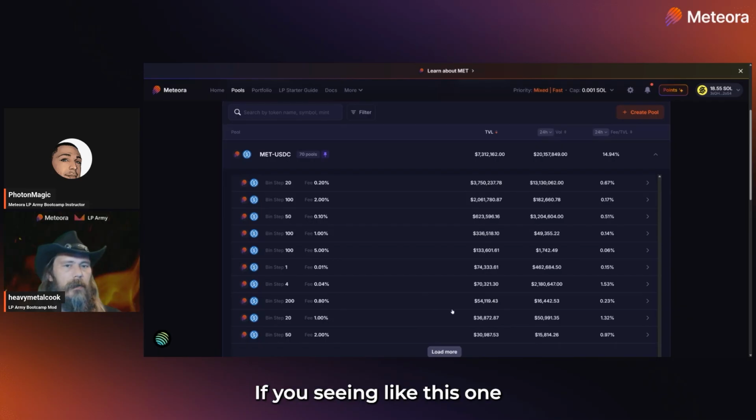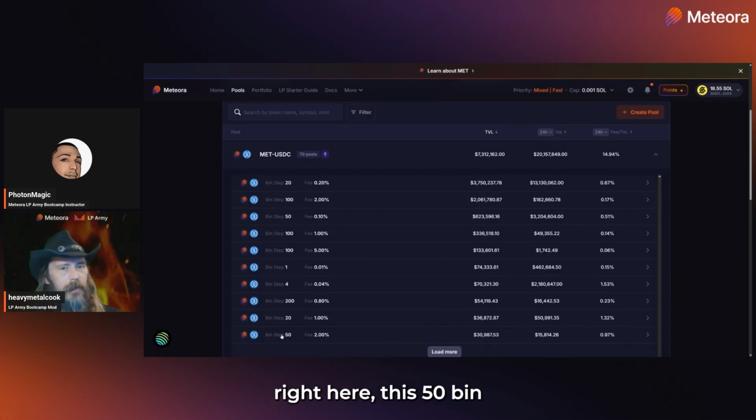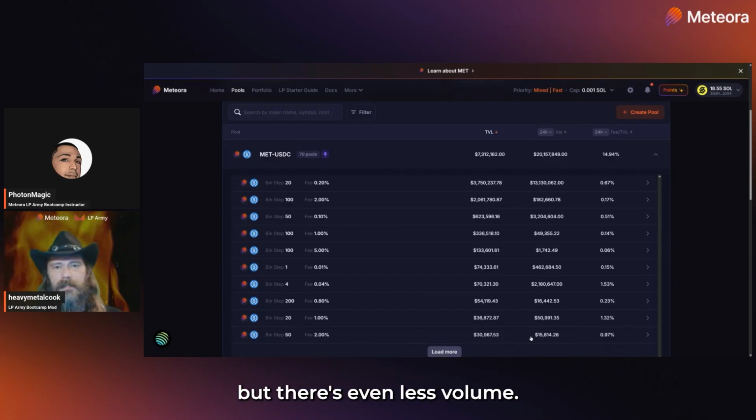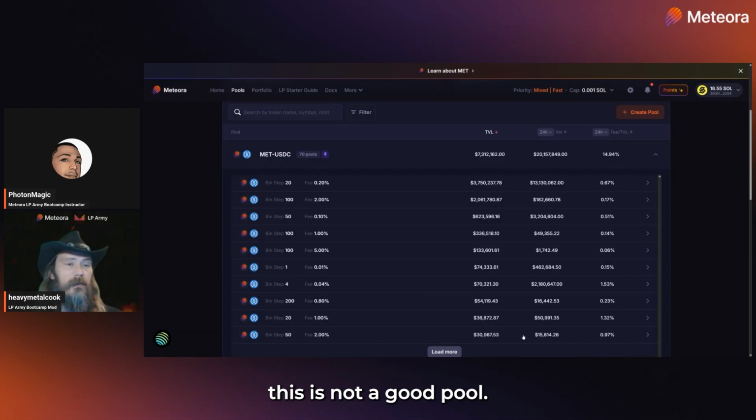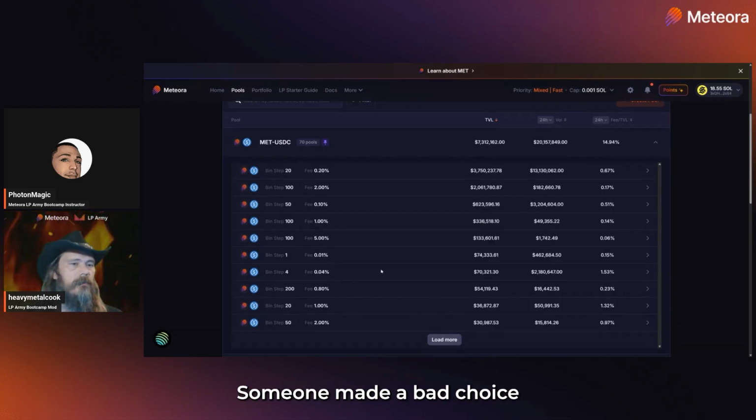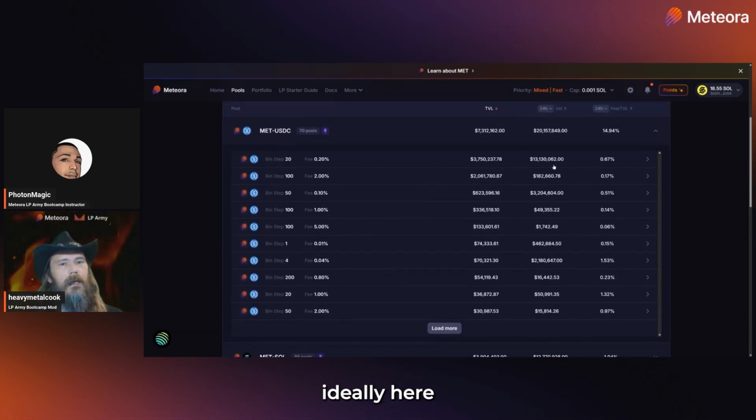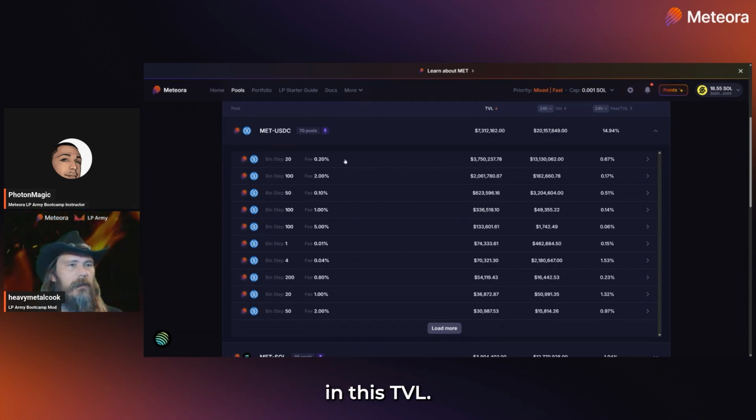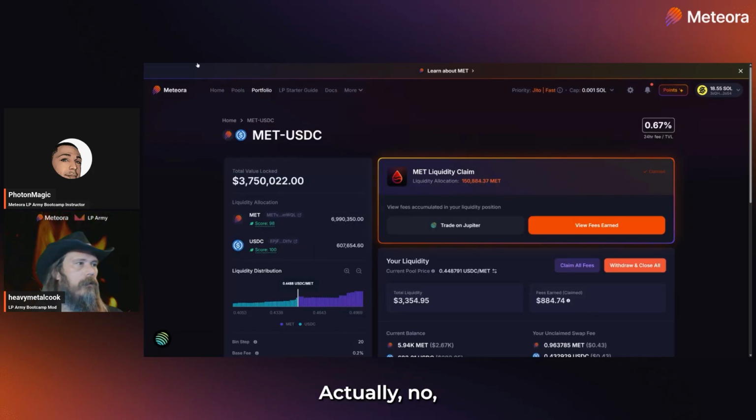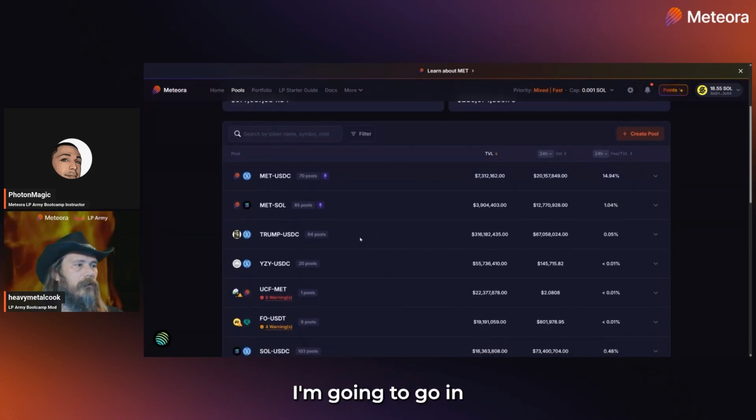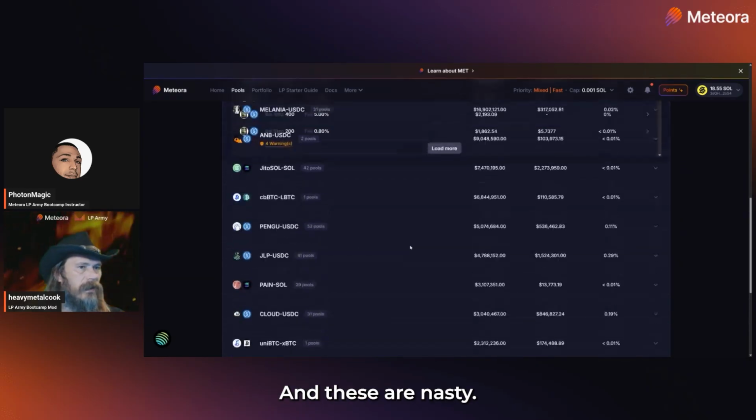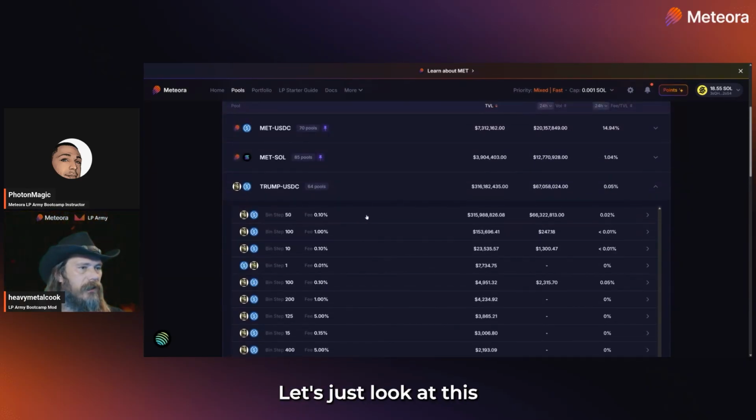That's a great thing. If you're seeing this one right here, this 50 bin step, 2% fee, there's not a lot of TVL in there, but there's even less volume. That's telling me this is not a good pool. This is a bad choice. Someone made a bad choice when creating that pool. Ideally, here we've got $13 million of volume in this TVL, so I'm going to go into this one. Actually, no, I am going to go into something else, something maybe a little bit more volatile. These are nasty. I don't want that one. Let's just look at this Trump pool.